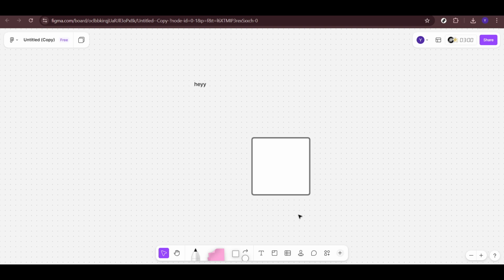A few quick tips as you wrap up. Consider renaming your duplicate so it's easy to spot later. Keep an eye on sharing settings if you plan to collaborate, and do a quick scan to confirm all content copied as expected. That's it. You've successfully duplicated a FigJam board.